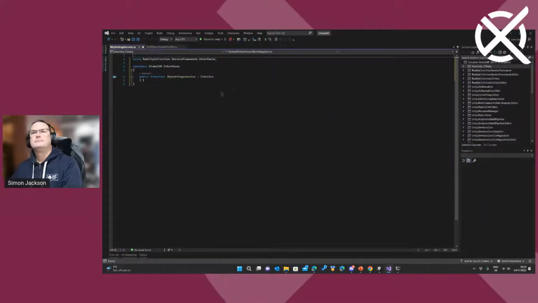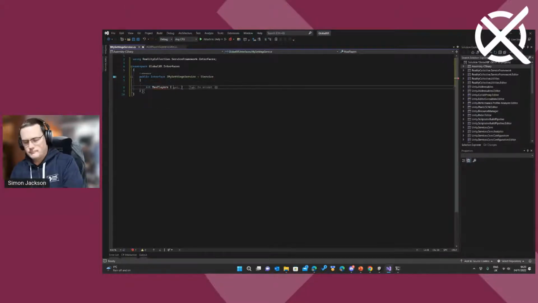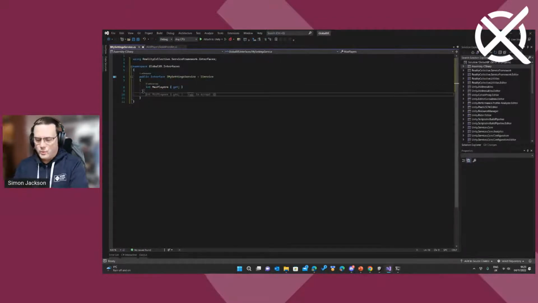And here is the interface. Now, recall back, we want to be able to have two things. We want to have a property, so we want a max players. Visual Studio helping me out there. And we want to create a function which is going to save our settings.